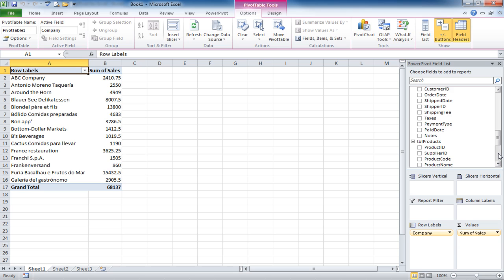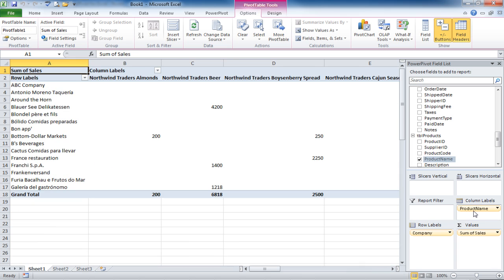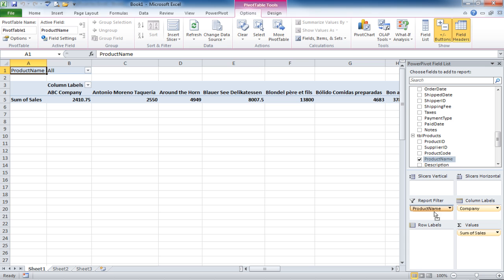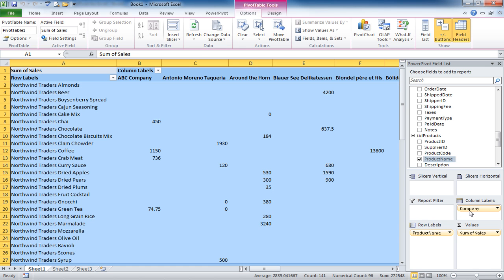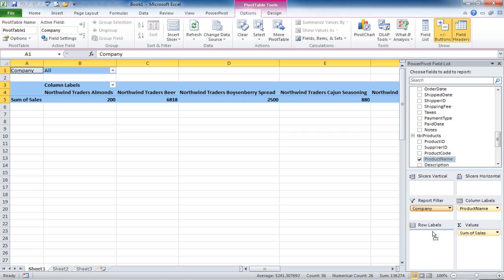I'm going to go ahead and add the product name, but I want that to go into my column labels. If I just click on product name, it will add it to the row labels. If I do that, I can just drag it up to my column labels section. I could drag it to the report filter. So with a pivot table, you can drag your fields wherever you'd like to place them, and your pivot table is going to adjust accordingly. There's no right or wrong here, it's just how do you want to view your data.